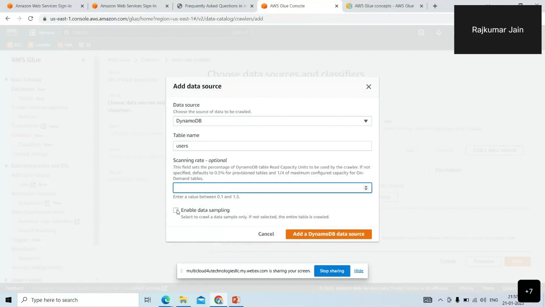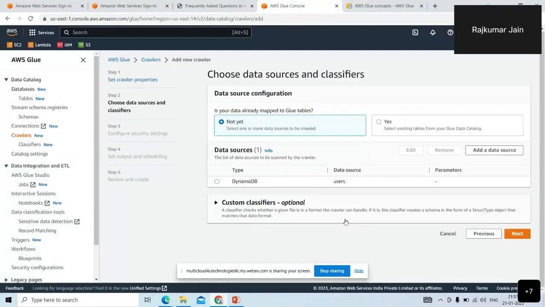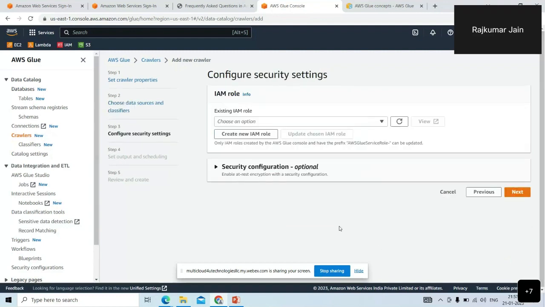But I'm not using it right now, because my data is not huge. Enabling data sampling: if you are using huge data, then you can click it. What it will do is take sample data, maybe 10 or 50 records, for testing purposes. Then after that you can define it. I'm not choosing any. I'm just going to add DynamoDB as a source. Now next, and here I will tell you a few more things, but let me complete this one.